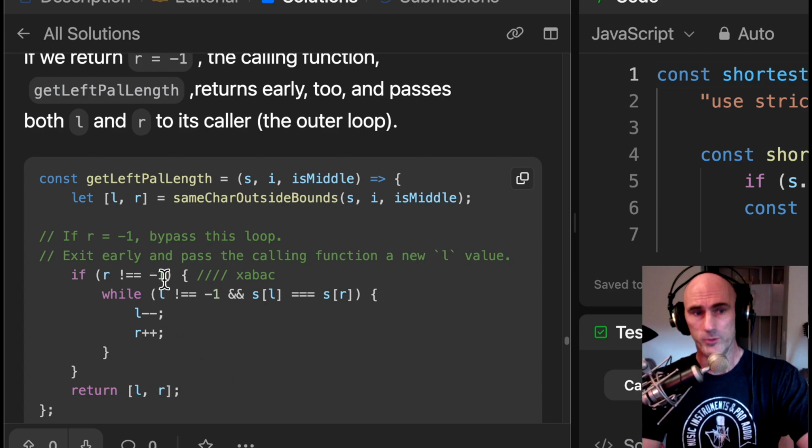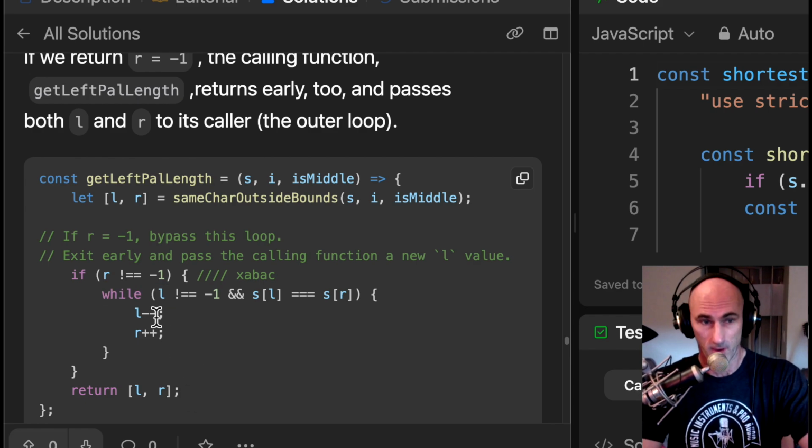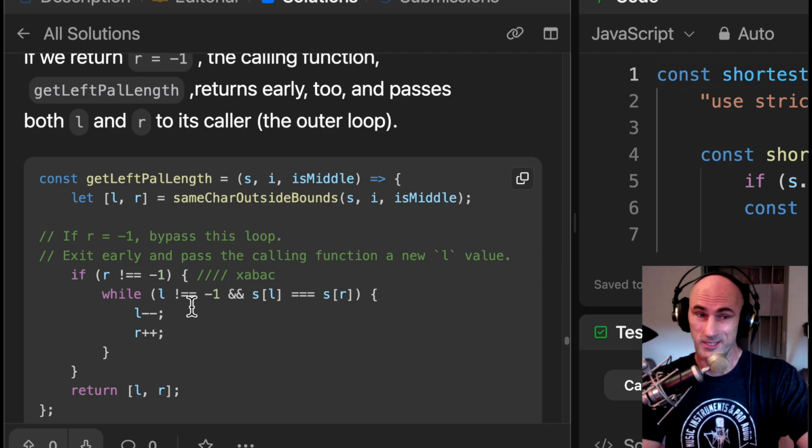But if R was -1, we don't enter into that loop at all. If R is -1 or L is -1, we don't enter into that loop. It's the first condition of the loop. If L is -1, we don't enter. We don't do anything in the loop body. So in either case, we're not doing anything in the body of the loop.